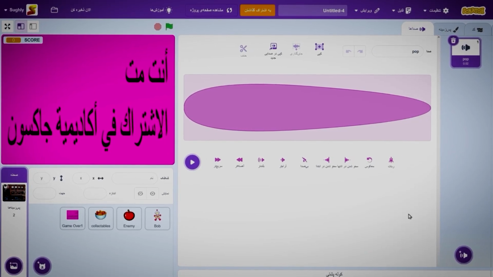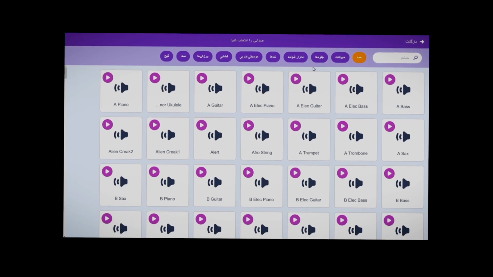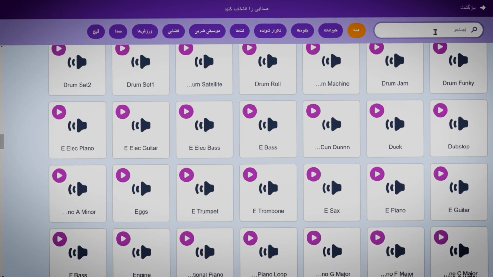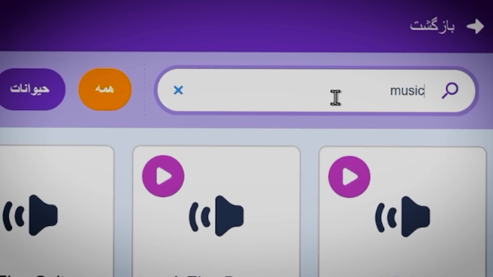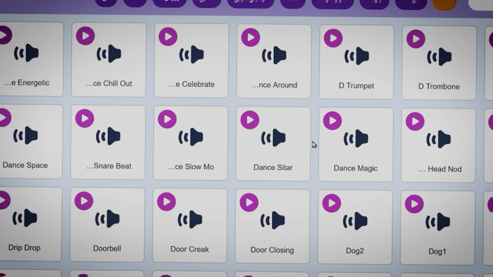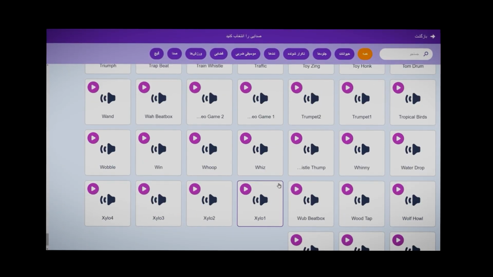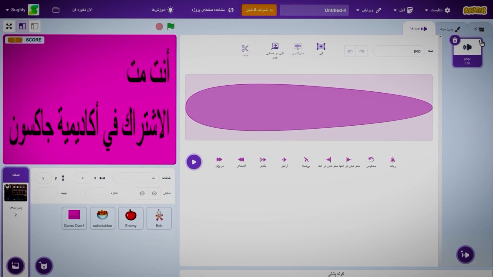Background music? Hopefully it's copyright free. Scratch, please be copyright free. Can I search for background music? No, music. Do I have to search? Wait, why aren't the names of the sounds in Arabic? That should be in Arabic. Everything else is in Arabic. I'm just going to choose this trap beat.